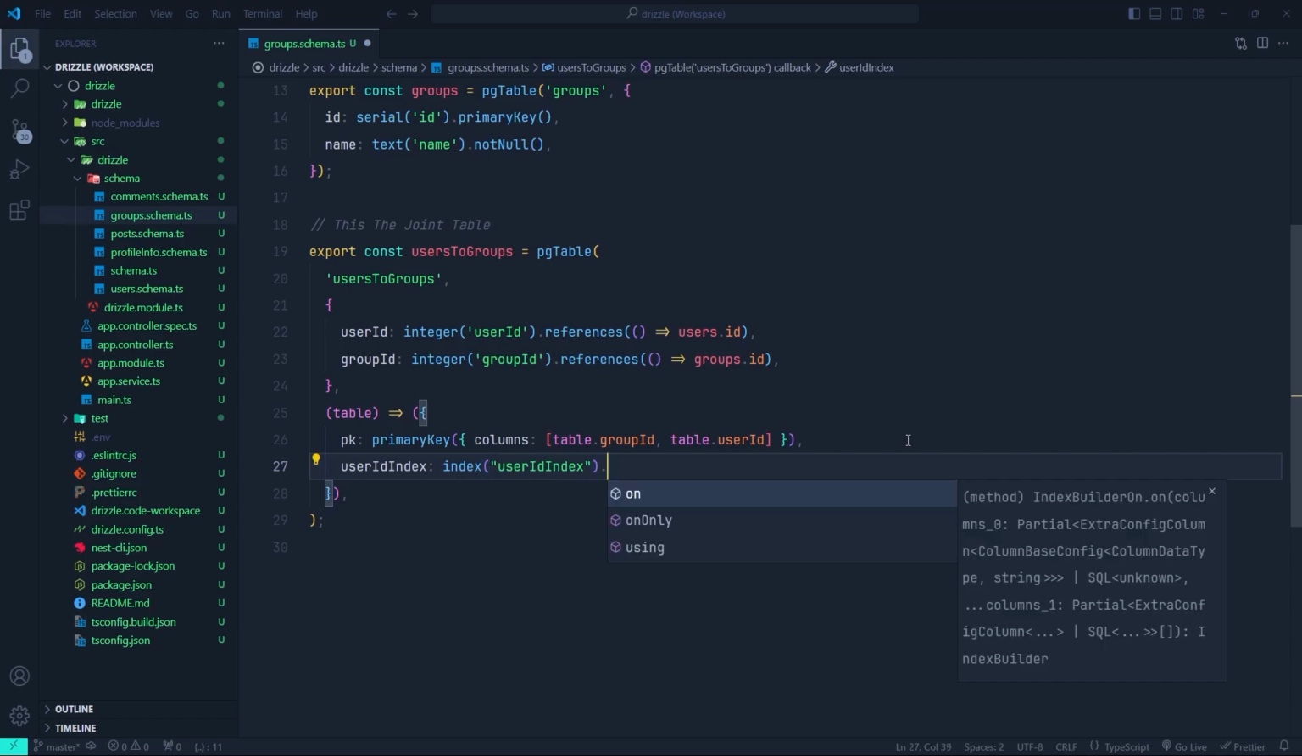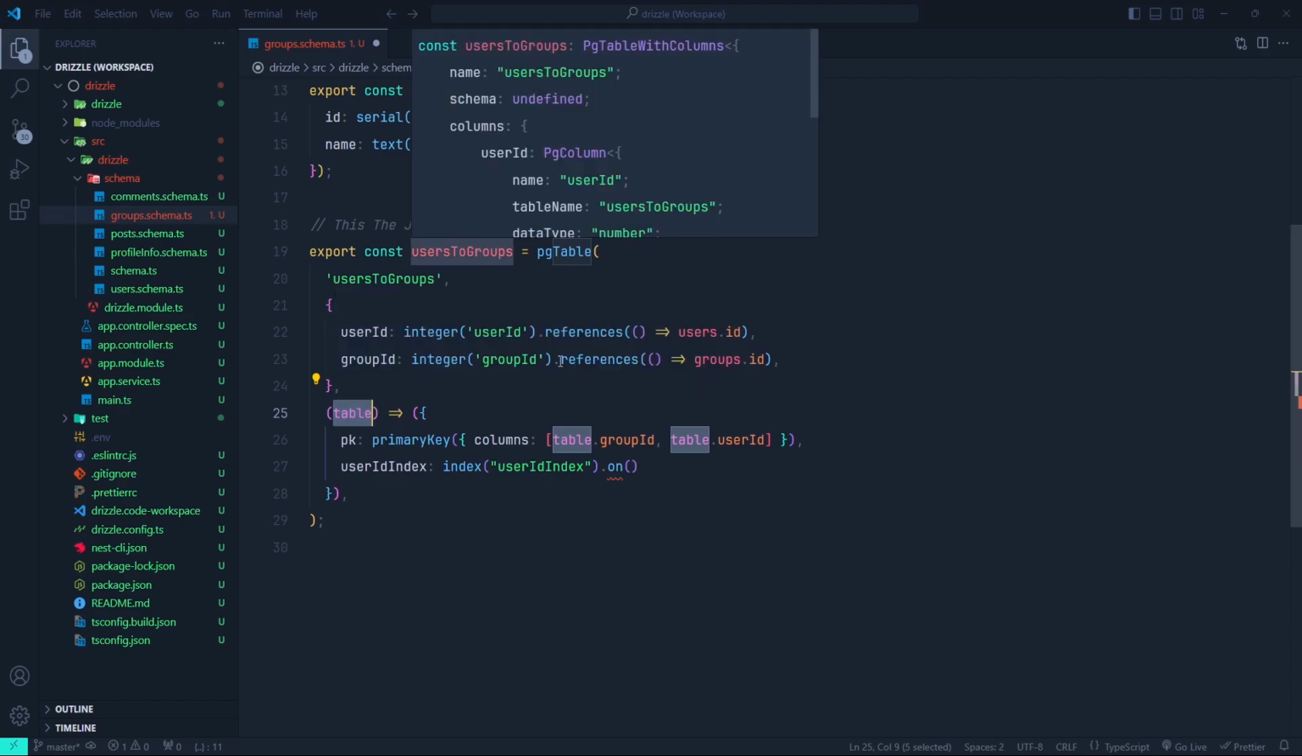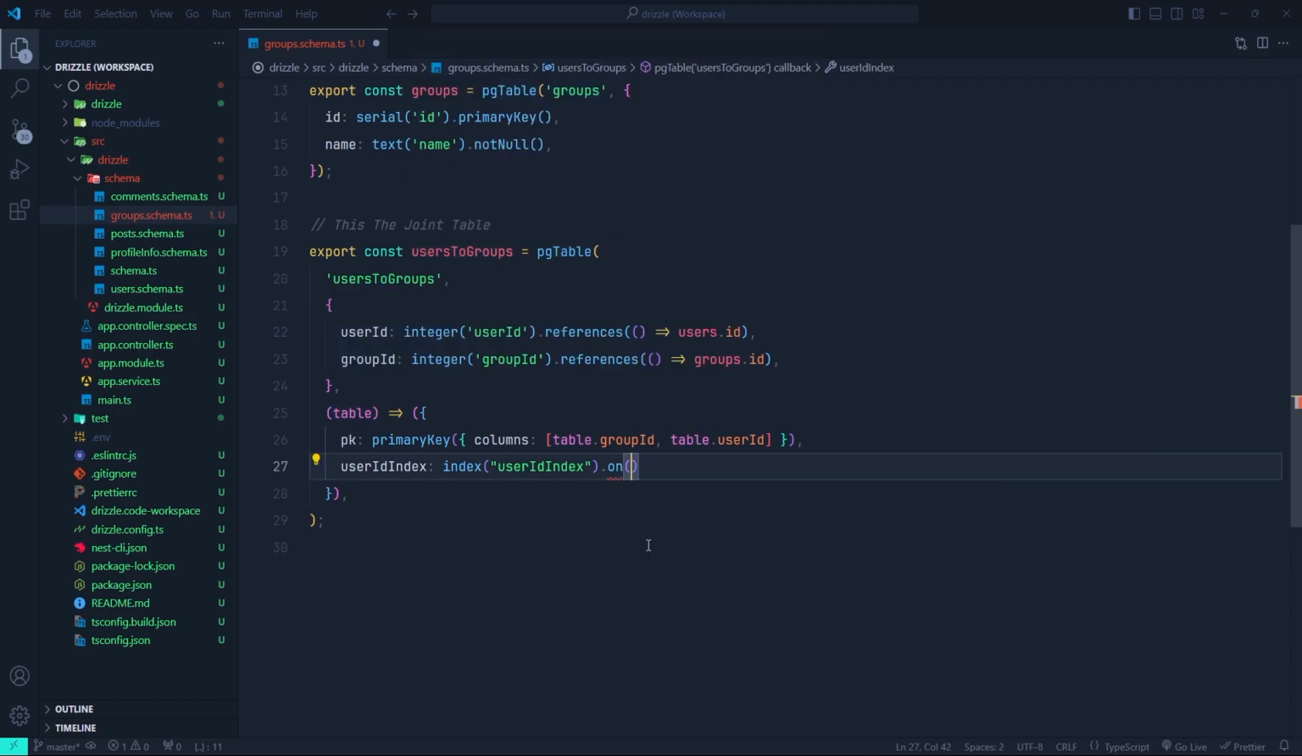And then we're going to call the on function and specify the field that we are going to put the index on. So here, as you can see, we have a parameter on a callback, which refers to the user to groups table. So here we can use the table.userId. And that's it.